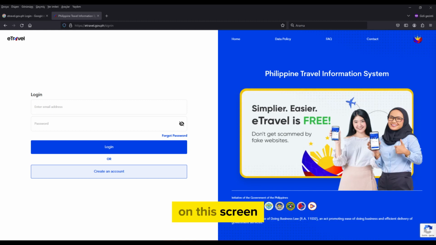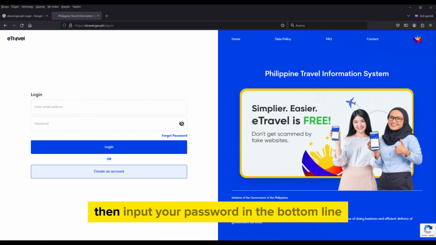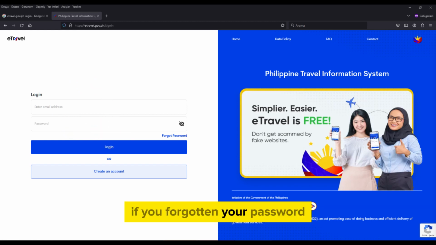On this screen, enter your registered email address in the top line. Then, input your password in the bottom line and click the login button to sign in. If you've forgotten your password, don't worry. You can recover it by clicking on the Forgot Password button.